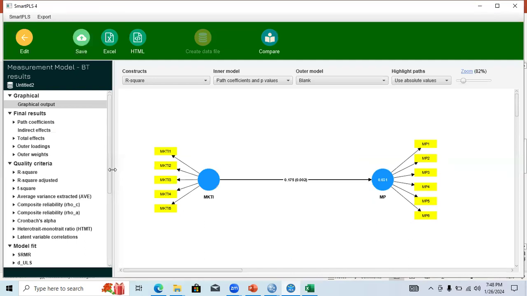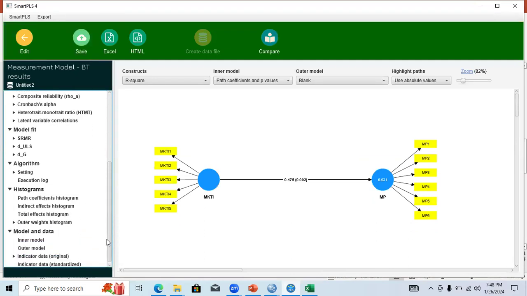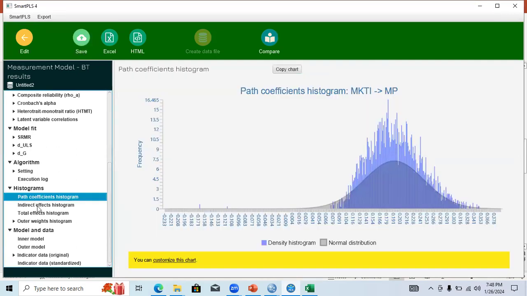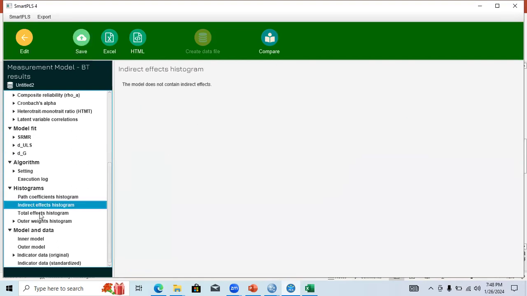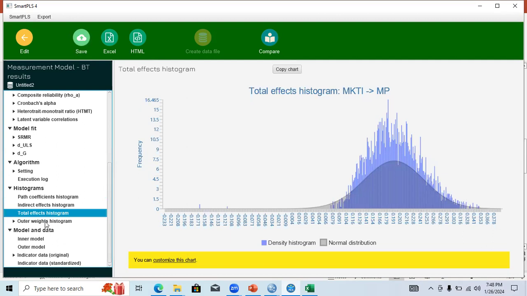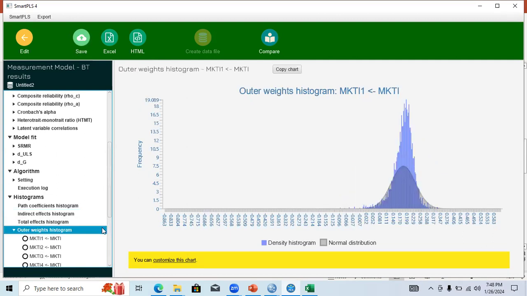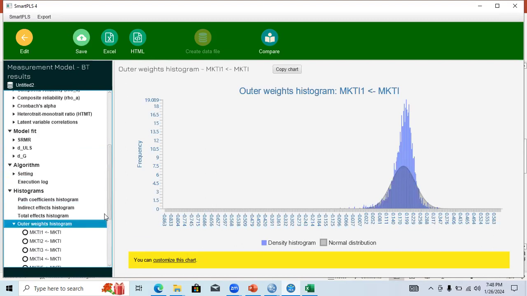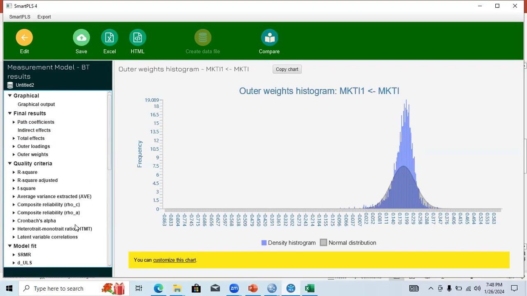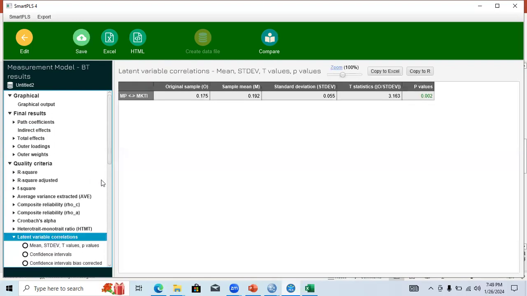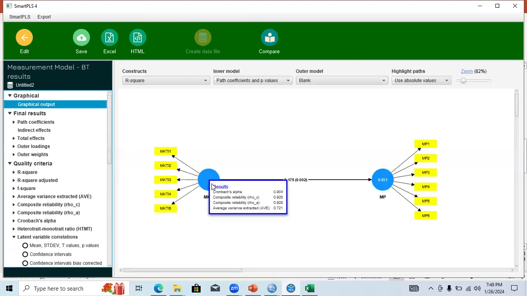Yes, you can see here there are a lot of options over here. Like you can see the histogram, path coefficient histogram, indirect effect, total effect histogram, and outer weight histogram. Basically, linearity is assessed when your model is showing an impact, whether positive or negative. So in this case, there is a positive impact which is statistically significant. It indicates the linearity. You don't need to consider other criteria here.